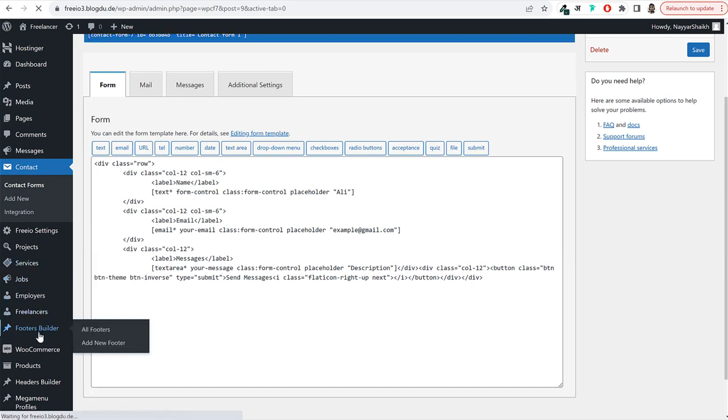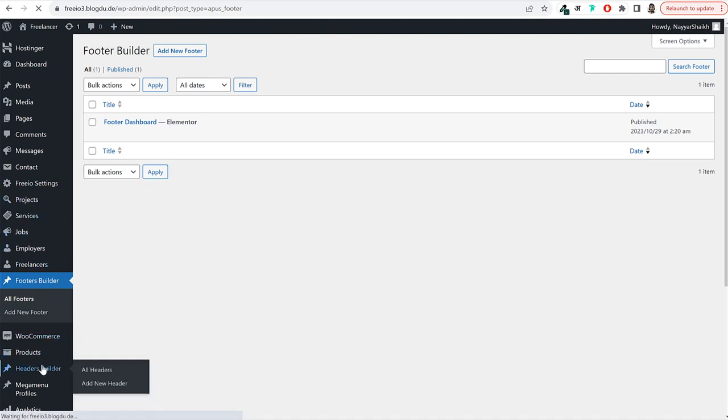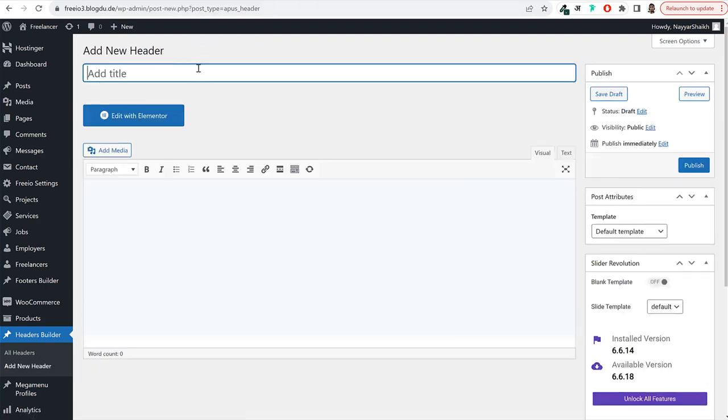Click on footer builder first. Yeah, we have this footer, then header builder will be over here. We have the header dashboard as well. Now click on add new header and I'll name it main header. And we have to import this header as well. Click on publish.